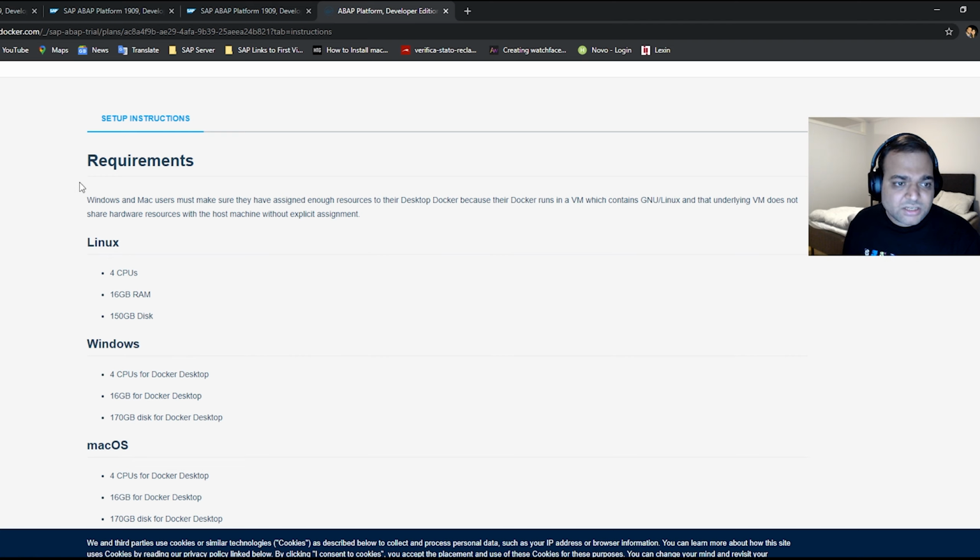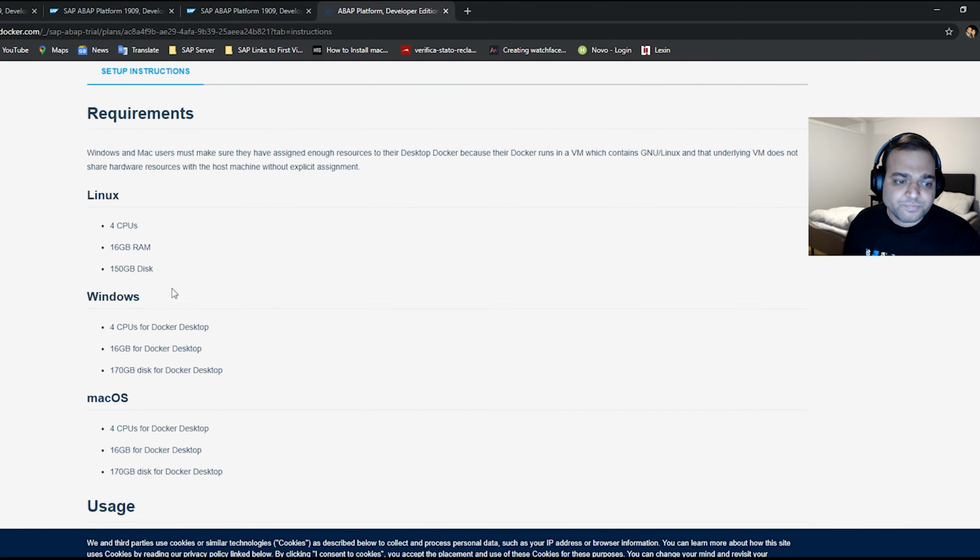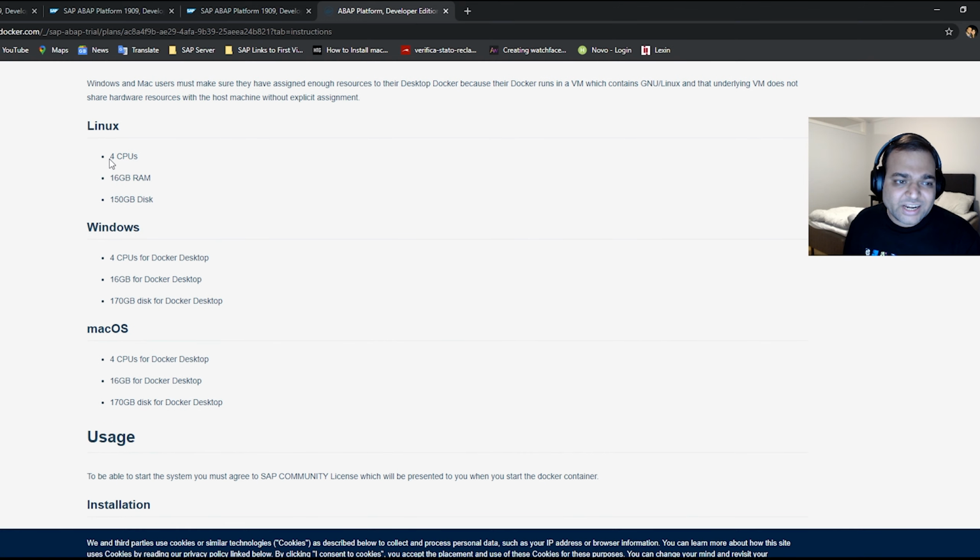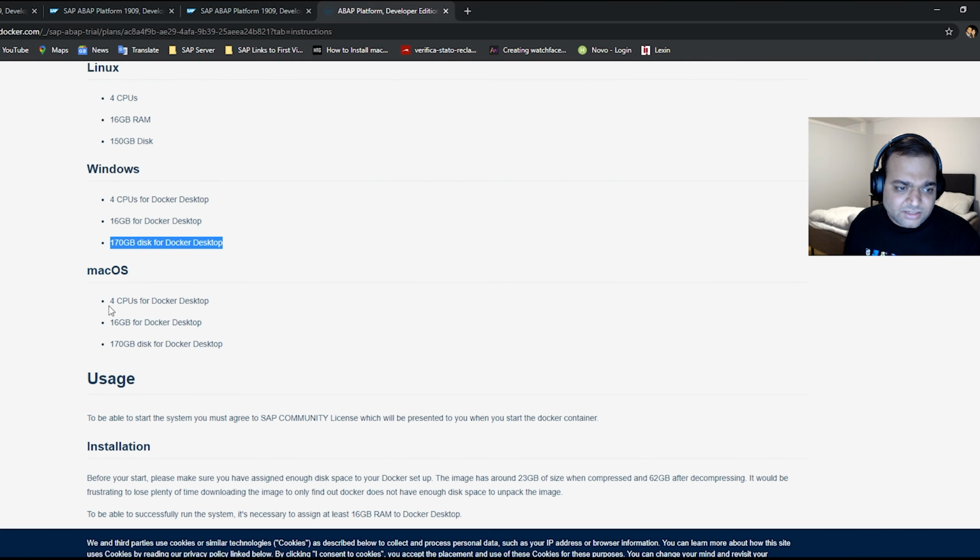In the setup instructions, they have very carefully given us what are the requirements on the hardware level initially. So if you are using Linux, it's 4 CPUs, that is 4 cores or 4 threads and 16 GB of RAM, 150 GB of hard disk. For Windows, it's again the same, but the hard disk requirement is a bit more and it's same for Mac OS. So since we are using Windows, I will be using more than 16 GB of RAM and 170 GB of hard disk, which I already have.